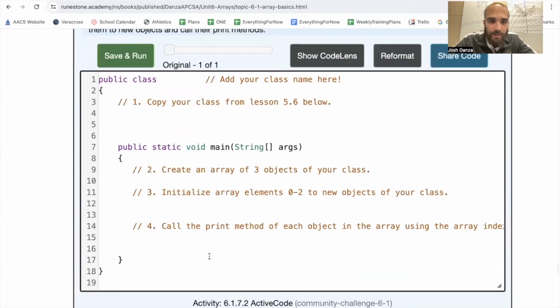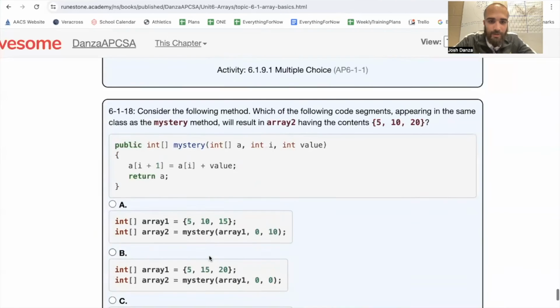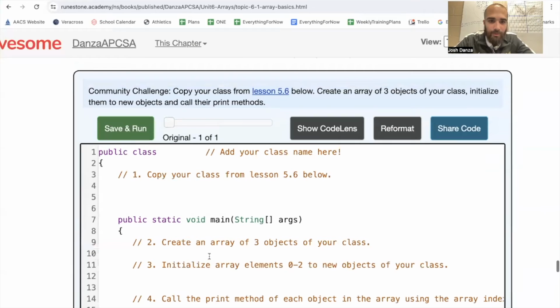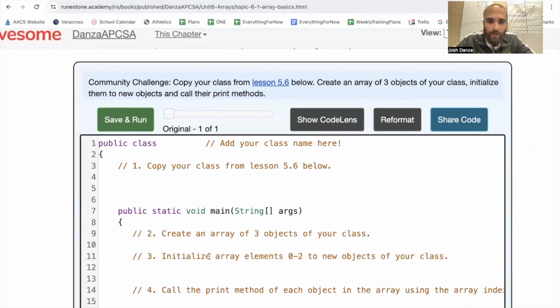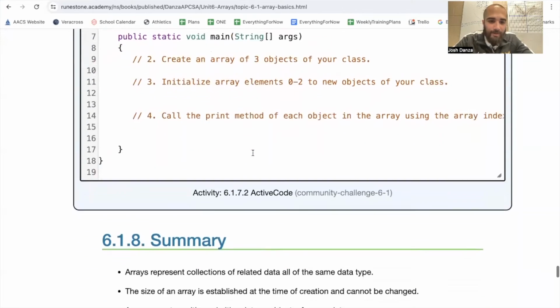So the community challenge, right? Does it make me do it down here? We'll figure out. If we have to do something in there, then we'll do it. But yeah, it says copy your class from lesson 5-6. So even if I wanted to, I couldn't even do it. So I don't want to do it. So we're not going to do it.